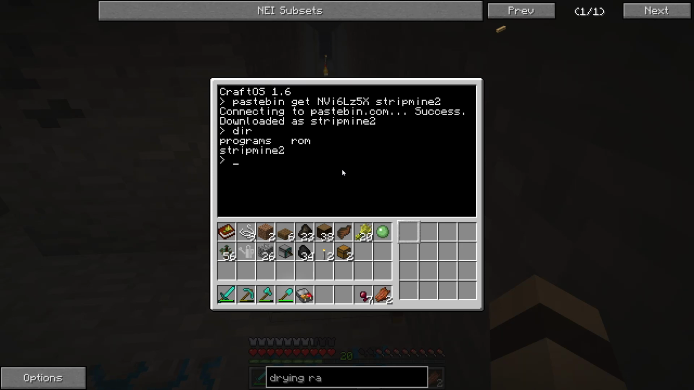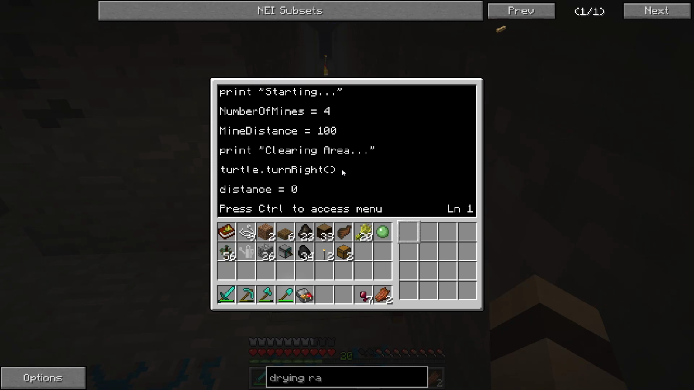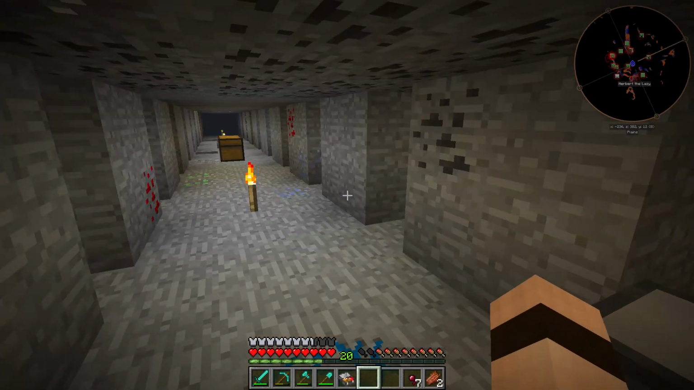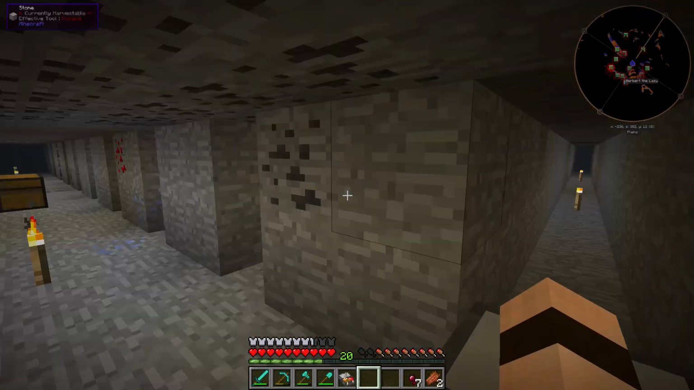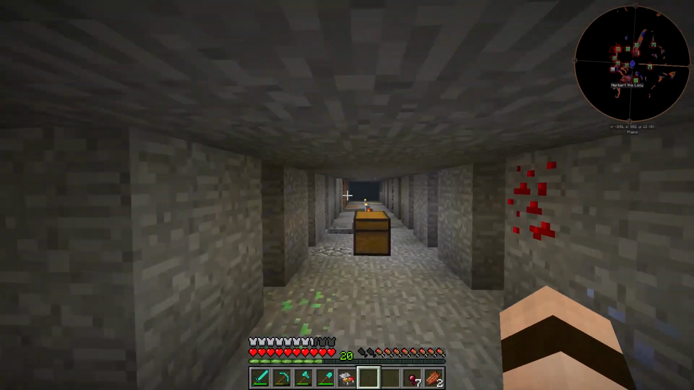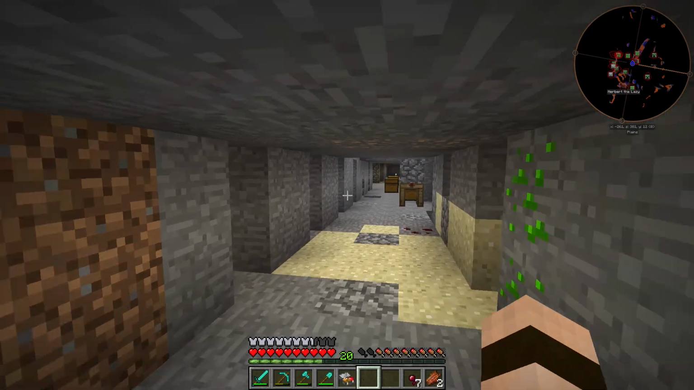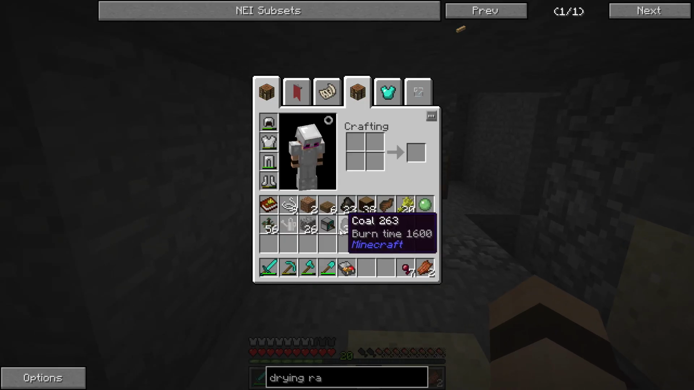And then if I look at my directories, strip mine 2 is one of my programs, and then if I do edit strip mine 2, there it is, and there's the program. It defaults at 4 mines and a mining distance of 100. So really all you have to do then is just run it. You don't even have to edit anything, but you can edit these numbers if you want to. So I can just do strip mine 2. I'm not going to run that right now since this strip mine's already here, but yeah, it's pretty easy. Either way, let's go ahead and go back up, and we'll talk about what I did in the last episode.